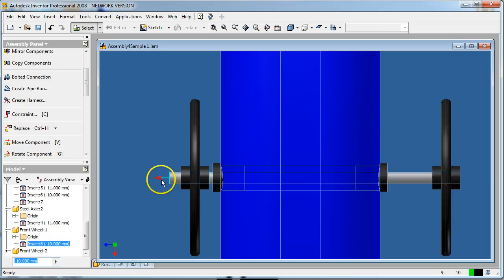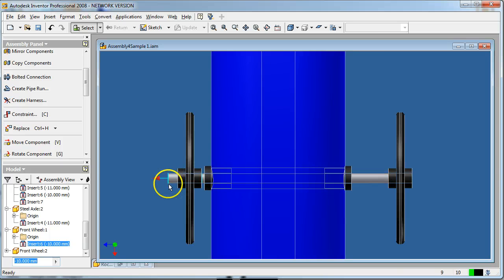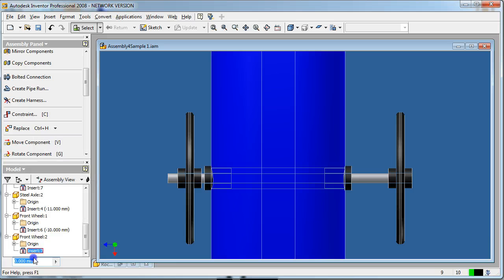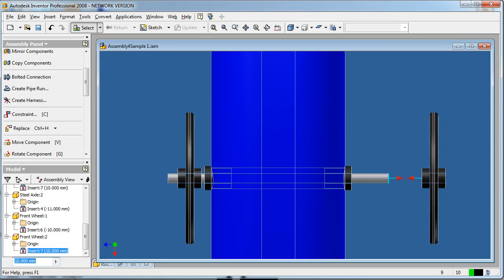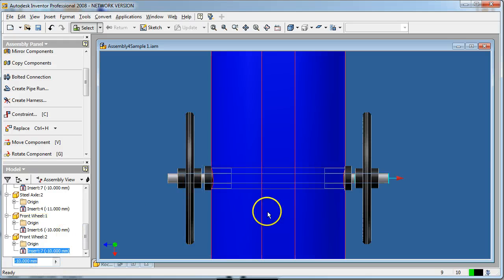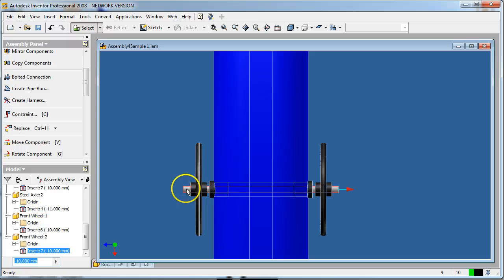Now the axle, once again, the axle is going a little too far, but that's okay. We can leave it go because we trim that later. Same thing over here. We're going to do -10, but this time I think we can do actual 10. Oh, no, it has to be the -10. Okay, so there you go. There's your front wheels.